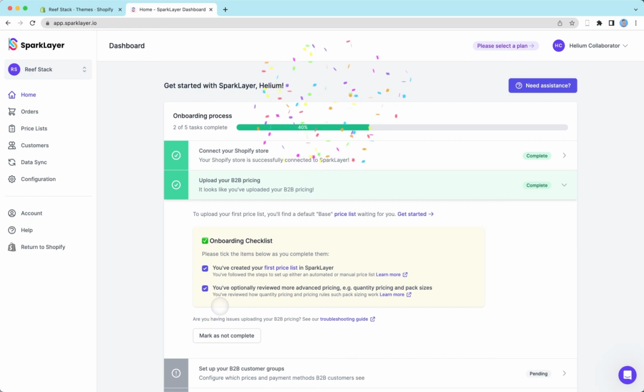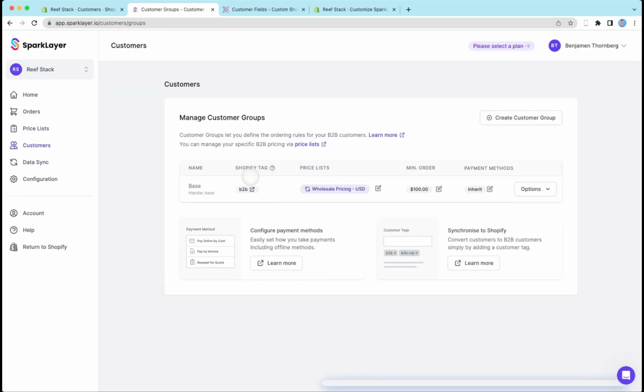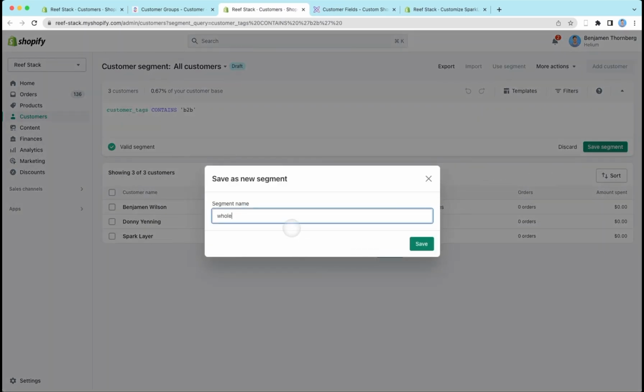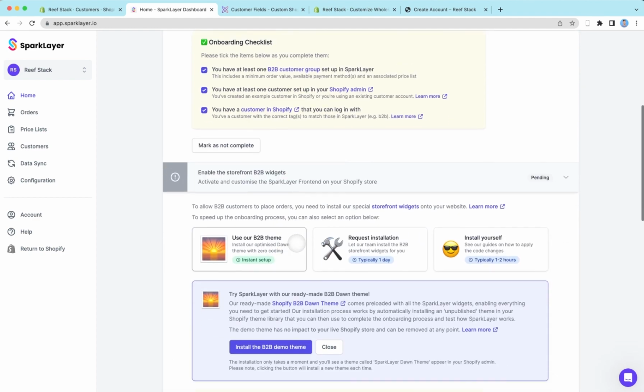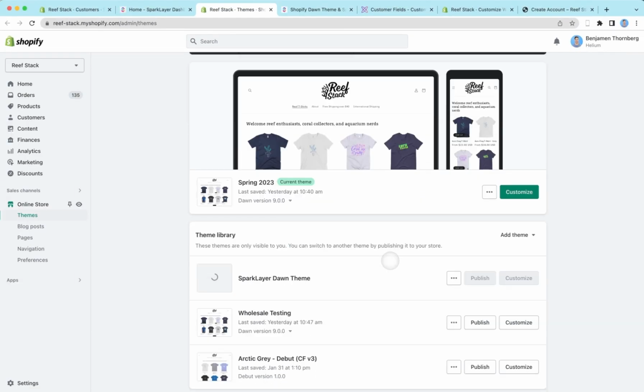By default, Sparklayer relies on the B2B customer tag to assign wholesale pricing to a customer group. We'll talk more about customer tags later on in the video. Now we can go back to manage customer accounts in Sparklayer and finish setting up our store. For speed and ease, we'll use Sparklayer's B2B Dawn theme, which will create a new theme complete with Sparklayer widgets, all without having to use any code.